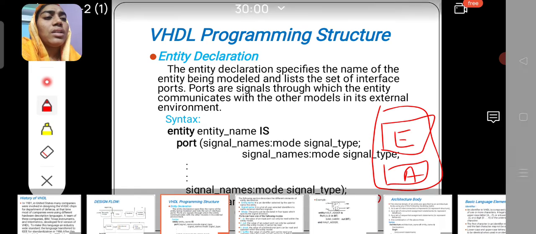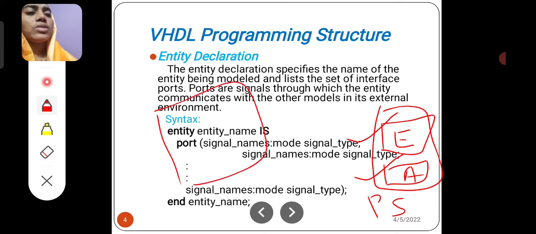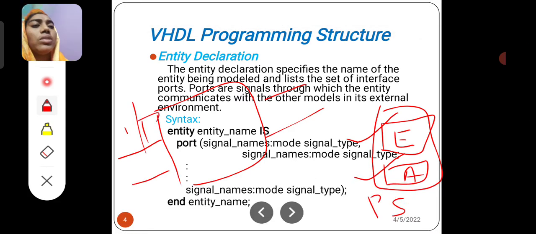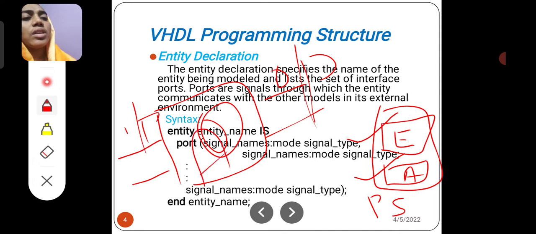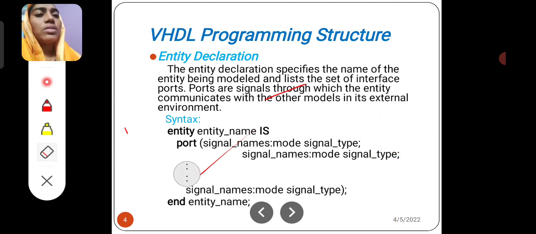Entity will give the information about external signals, whereas architecture will give the internal structure of a block diagram. So entity is the declaration of external signals. If we have any block diagram, we can define the number of outputs and inputs in the entity, whereas the internal structure is nothing but the architecture. So first is entity.